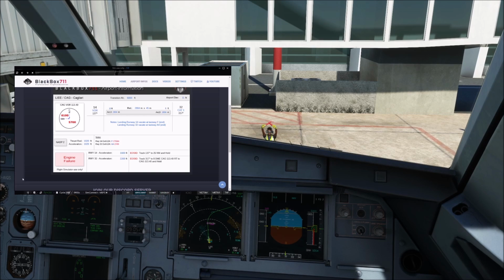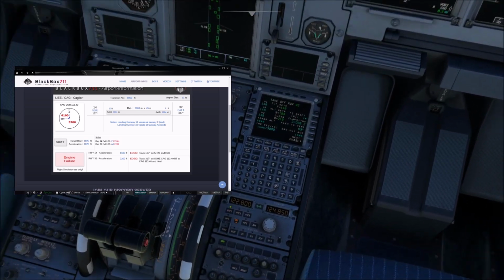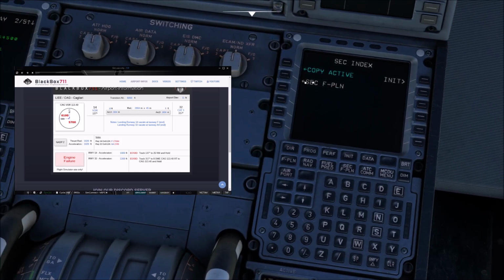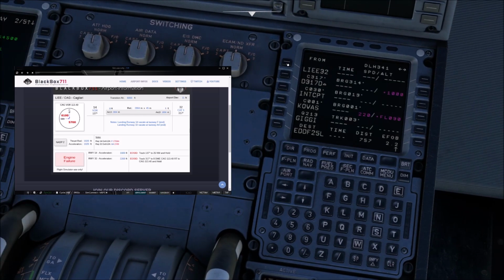So the first thing obviously is going to be to get up our secondary flight plan, and we are going to copy the active. In the Boeing, you wouldn't need to do that, but as said, this is Airbus only. In the 737, at least in my operator, we are not using route 2 for this. Okay, so our route is going to lead us on track 317 to 8 DME from Cagliari VOR.